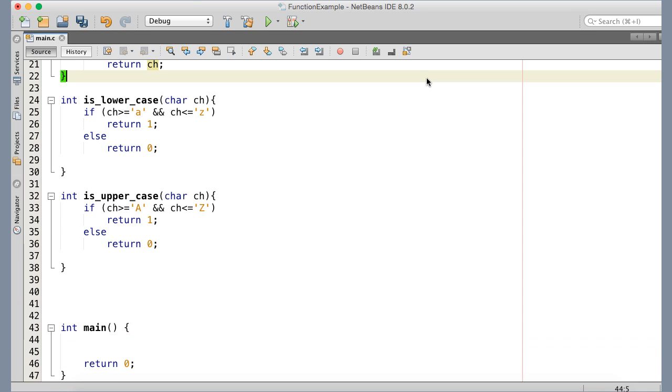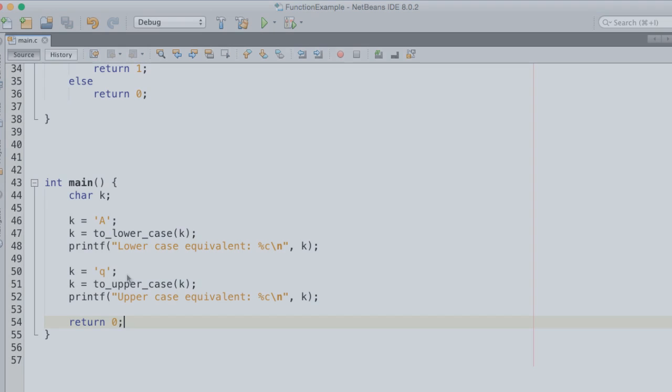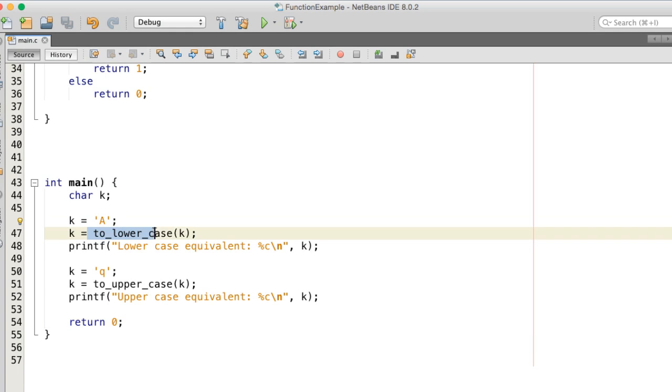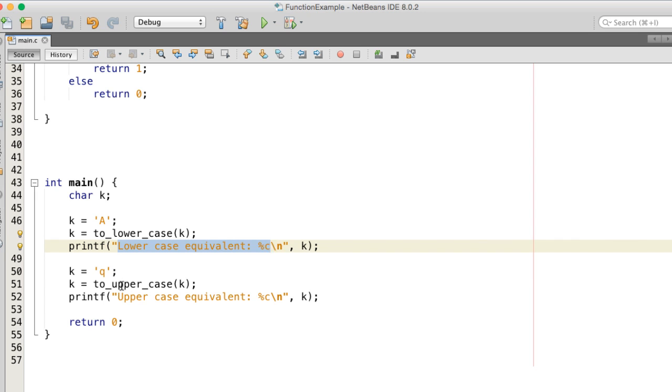So here we go. Let me test the functions that I have written. So here I have written some test cases. I have assigned the character variable k with capital A and then called the function to lowercase, and it's going to return me the equivalent lowercase of capital A, and we are printing that here. Again, I'm assigning k with small q and calling the function to uppercase. It's going to return the equivalent of small q in uppercase. So I'm printing that here again.